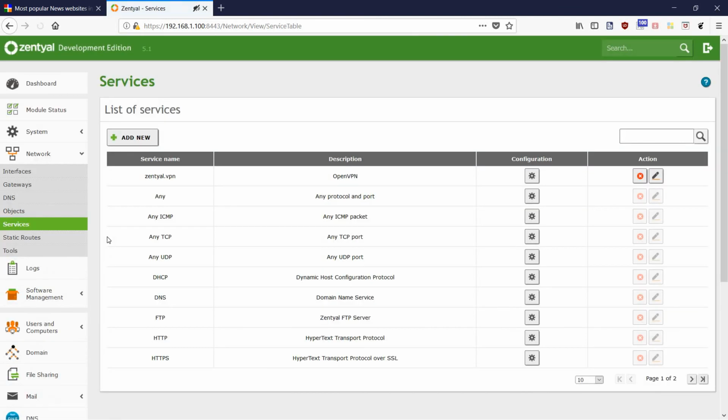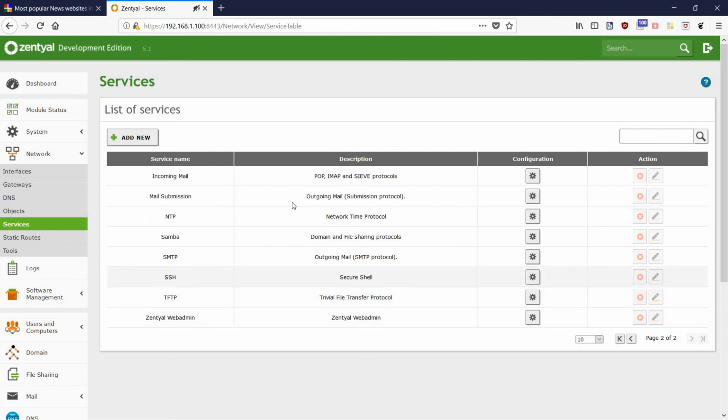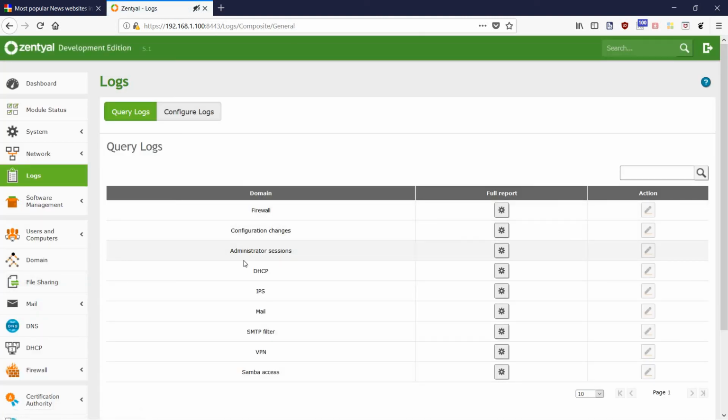Services here, I've got plenty of them set up running on this Zentyal server. This is only page 1. If you go to page 2, I've got others like Samba is running, for instance, SSH, Secure Shell, is running, Trivial File Transfer Protocol is running, etc. Let's go on down. Logs, I've got those set up: firewall logs, configuration logs, administrator sessions, DHCP, mail, VPN, you name it. Got those set up.